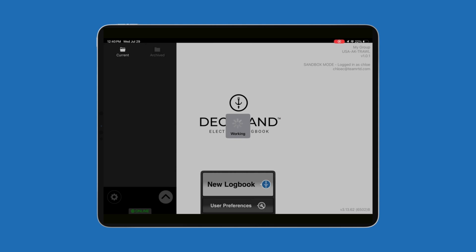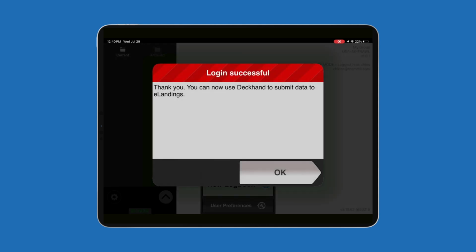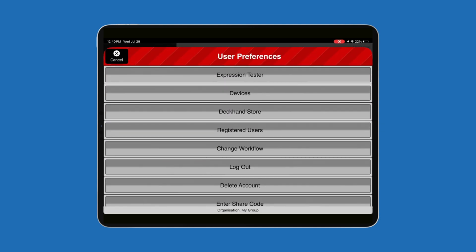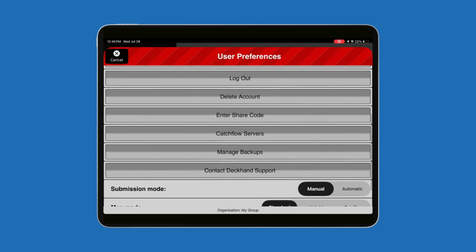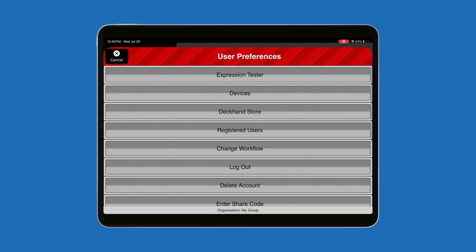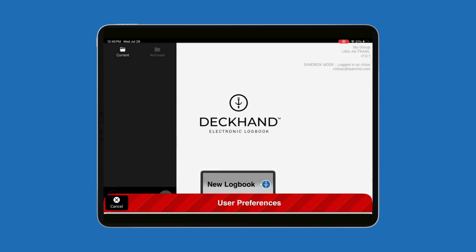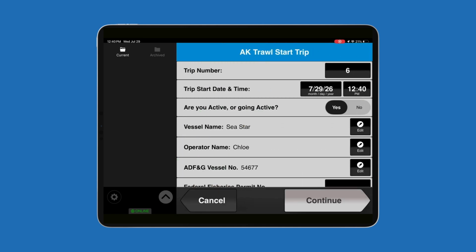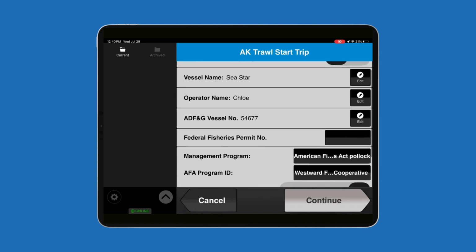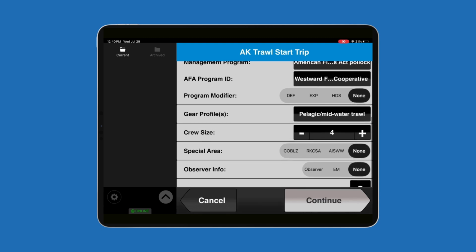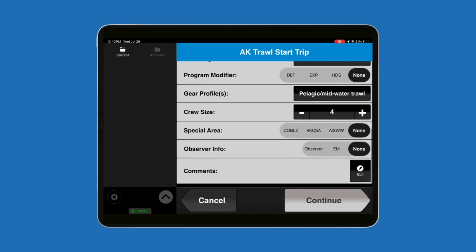Some other things to note about Deckhand is that you're able to access your user preferences either through this home screen, selecting the User Preferences button, or the gear icon in the bottom left corner. Deckhand was designed to be used as you fish. So as you're preparing to steam out to the fishing grounds, that is when you will tap the new logbook button. Note that the date, the time, your trip number, and all of that trip header information only has to be entered once and will be remembered and or count up when you tap that button.